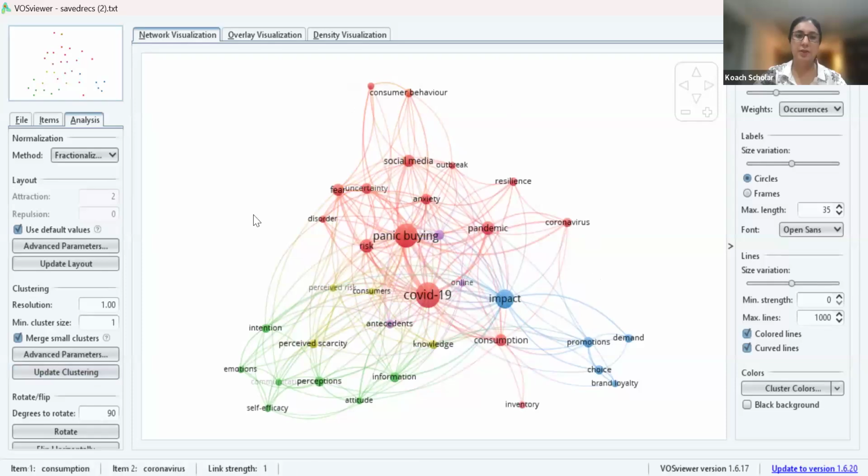See, the clusters have reduced. The technique which I adopted was association strength. You don't have to understand what it is. You just have to mention it, right? Update clustering. So it has reduced, right?